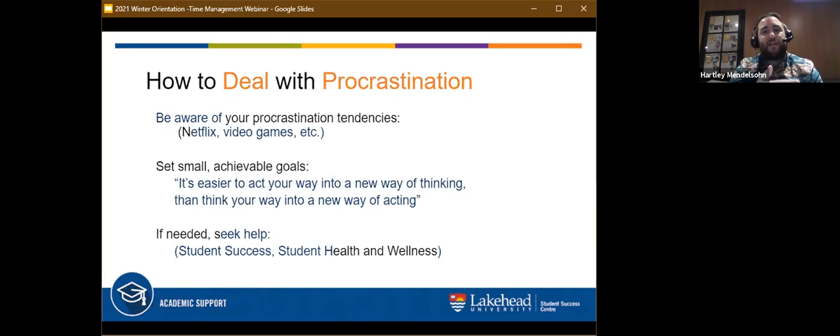A great strategy is to set small, achievable goals and break bigger tasks into smaller steps so you can check things off quickly and get through the work faster.